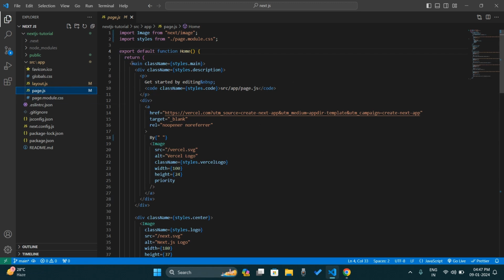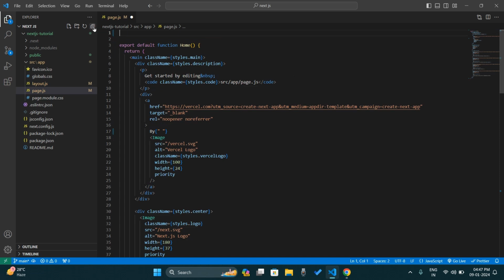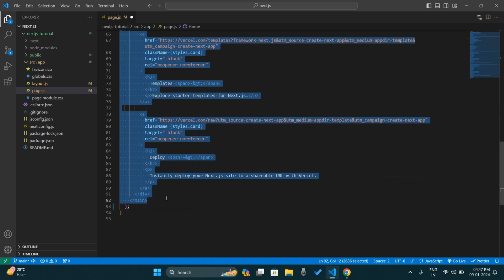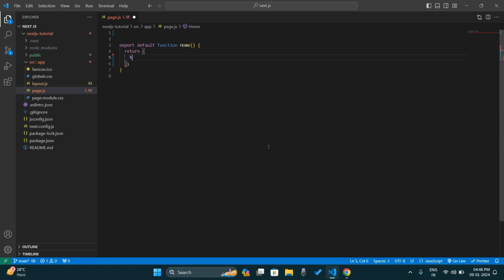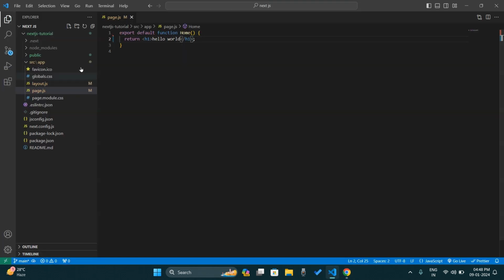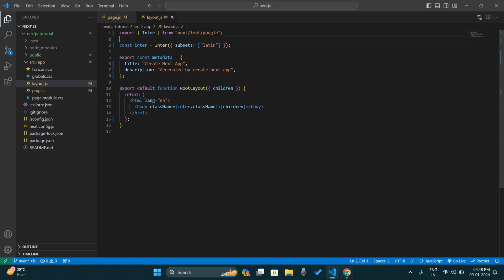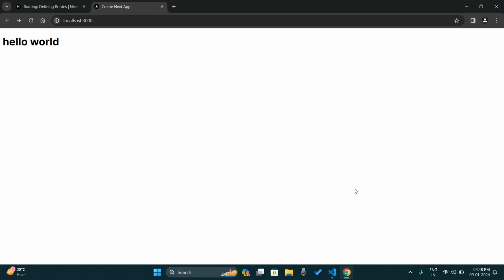So now we modify our home page, and I put the h1 tag, hello world. So we can see the hello world text, but why is it black in the background? That is the global styles in the layout. So I am removing this. So now we can see our hello world clearly.